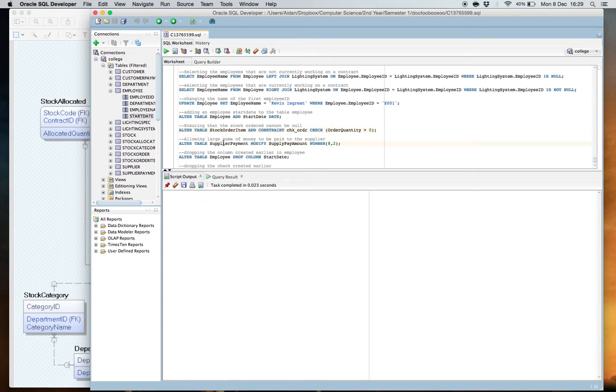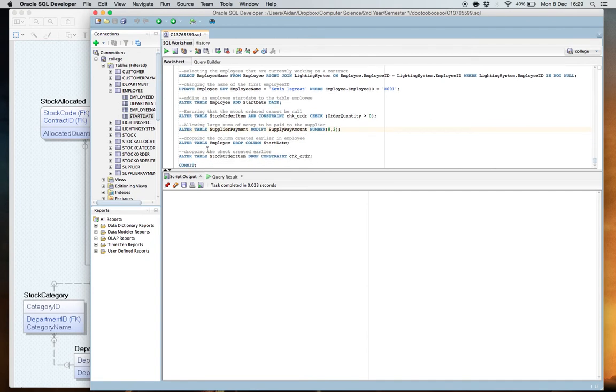Next was to modify a column. So I modified the supplier payment column so you could enter a larger number, because there could be quite large numbers being paid out to suppliers if there are large orders. So that table has been altered.